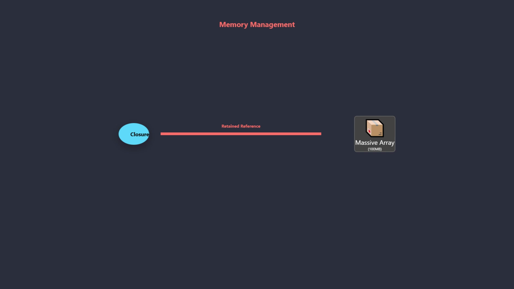To mitigate memory leaks, explicitly set retained variables to null. Setting the variable to null breaks the reference chain. This disconnects the closure's lexical environment from the large object. The garbage collector can then reclaim the memory.